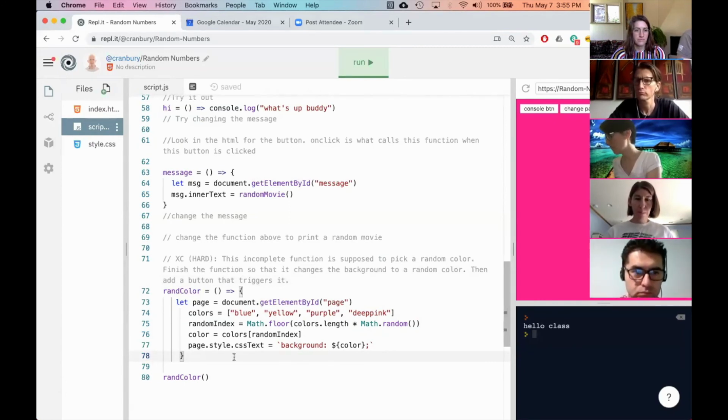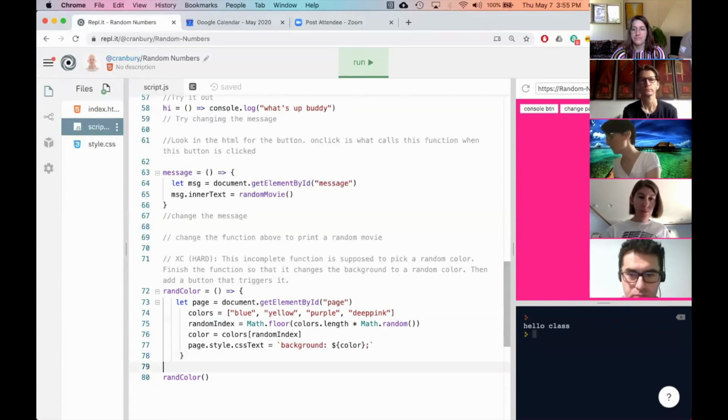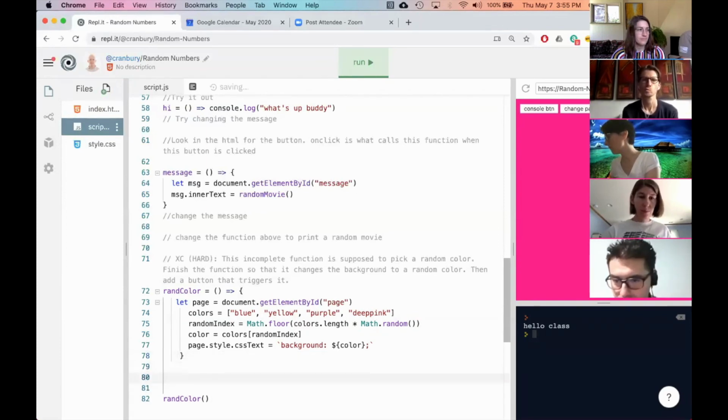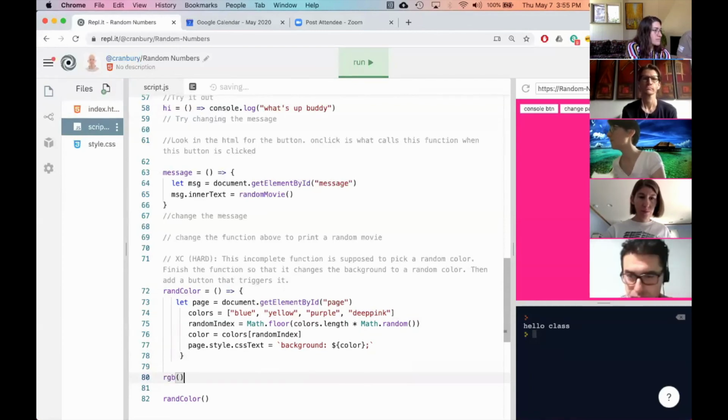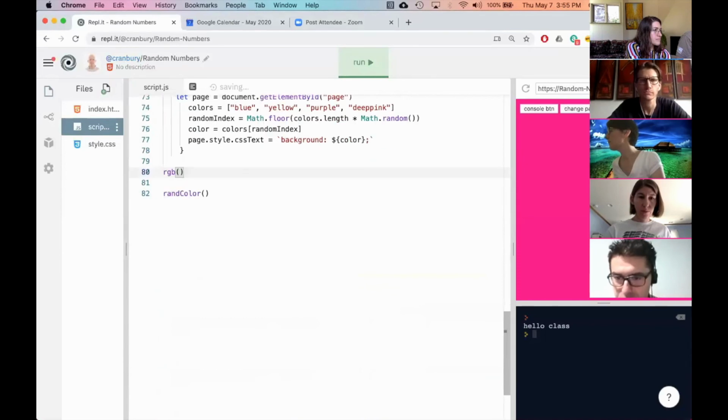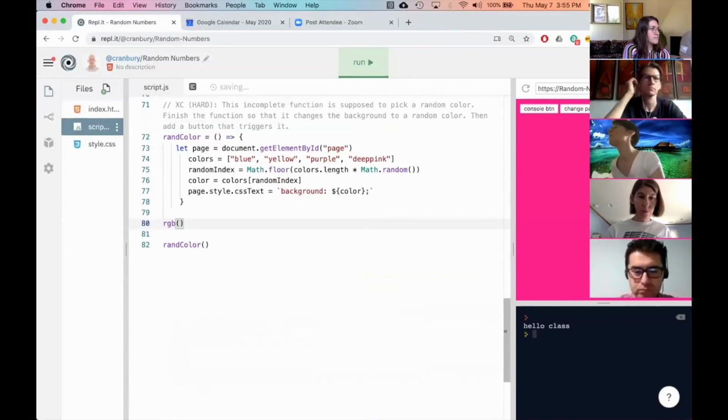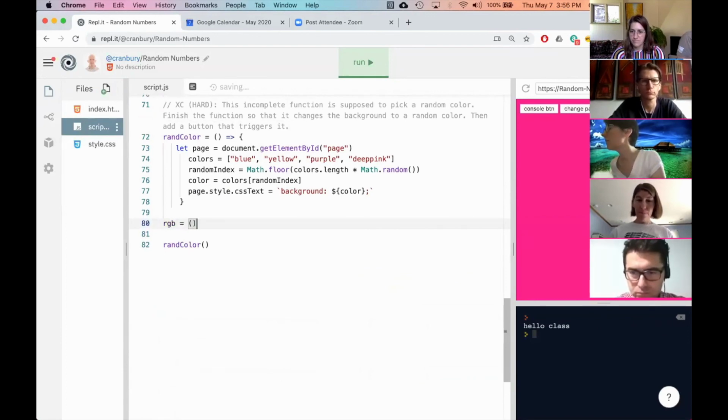So let's just try it a little crazy way here. Let me try to make a second function. It's a little different than this. And we'll call this RGB. And RGB equals function.